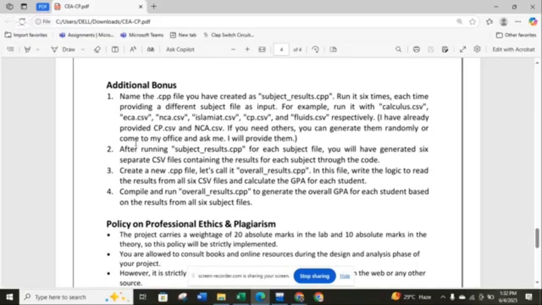In the CPP file you have created as subject_results.cpp, run it 6 times, each time providing a different subject file as input. For example, run it with calculus.csv, eca.csv, nca.csv, islamiat.csv, cp.csv and fluids.csv respectively. These are the given data. We have to fulfill these requirements.